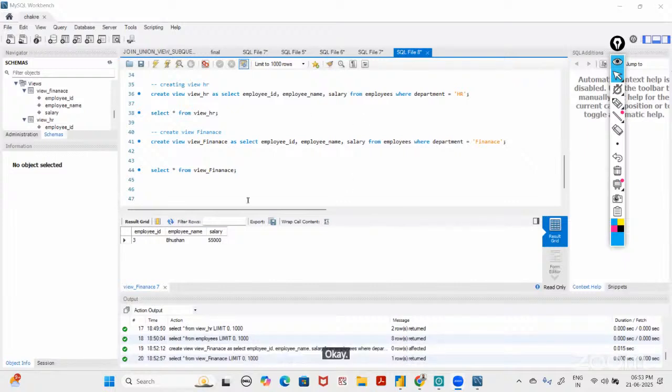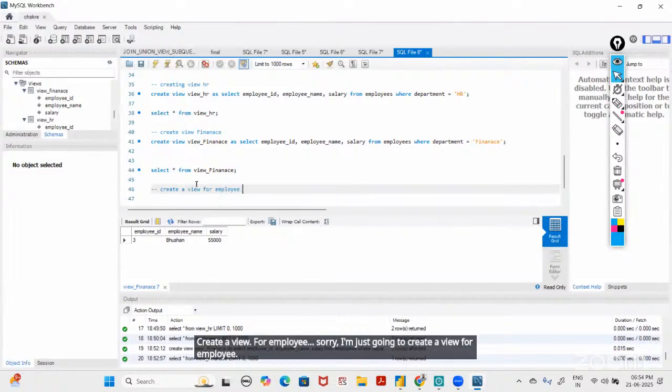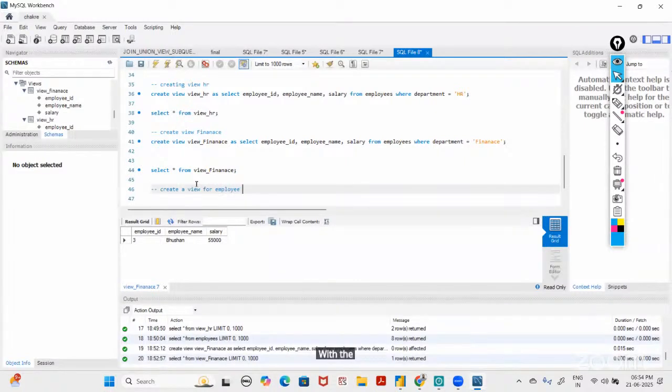So this is the third view that we created. After that, suppose I need one more view. So create a view with the employees. I'm just going to create a view for employee with a high salary.